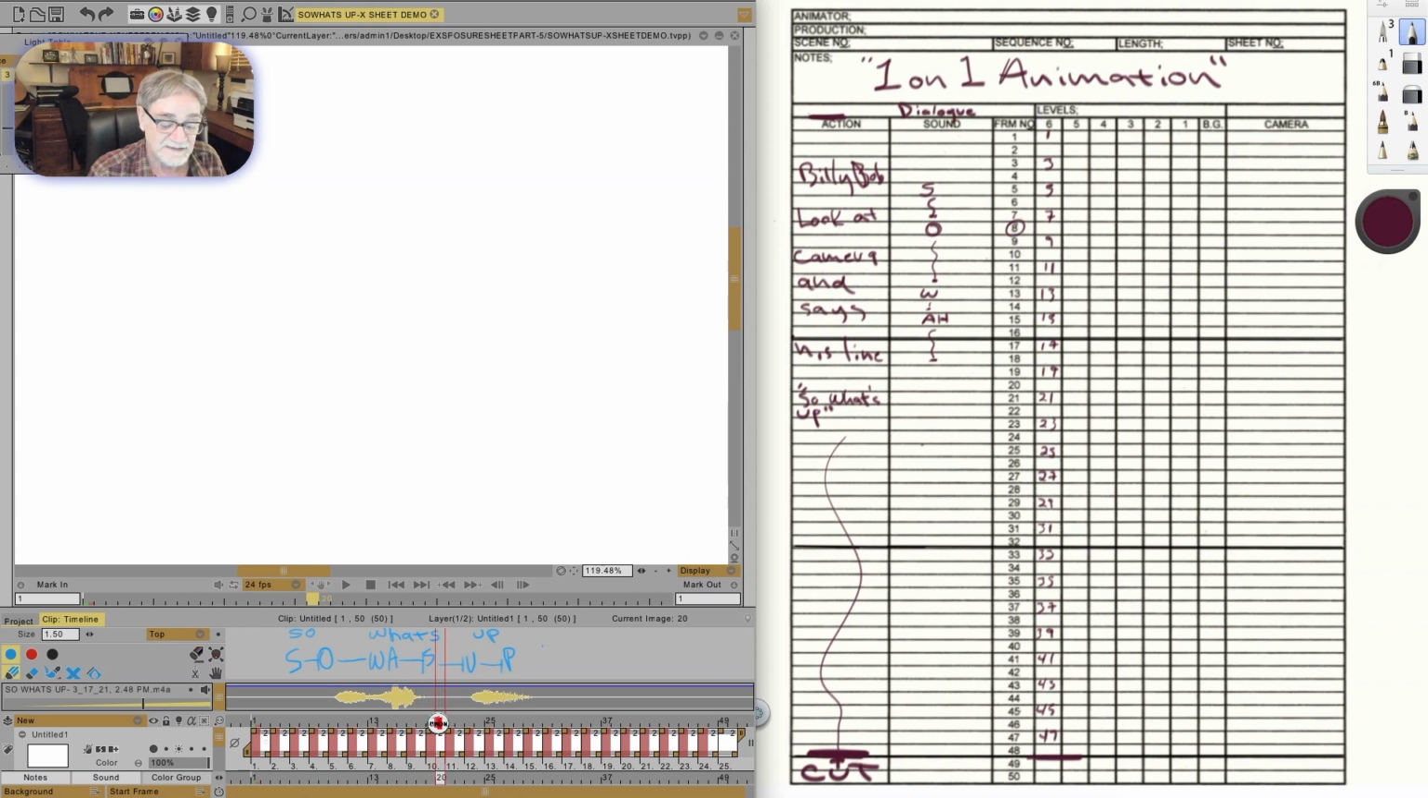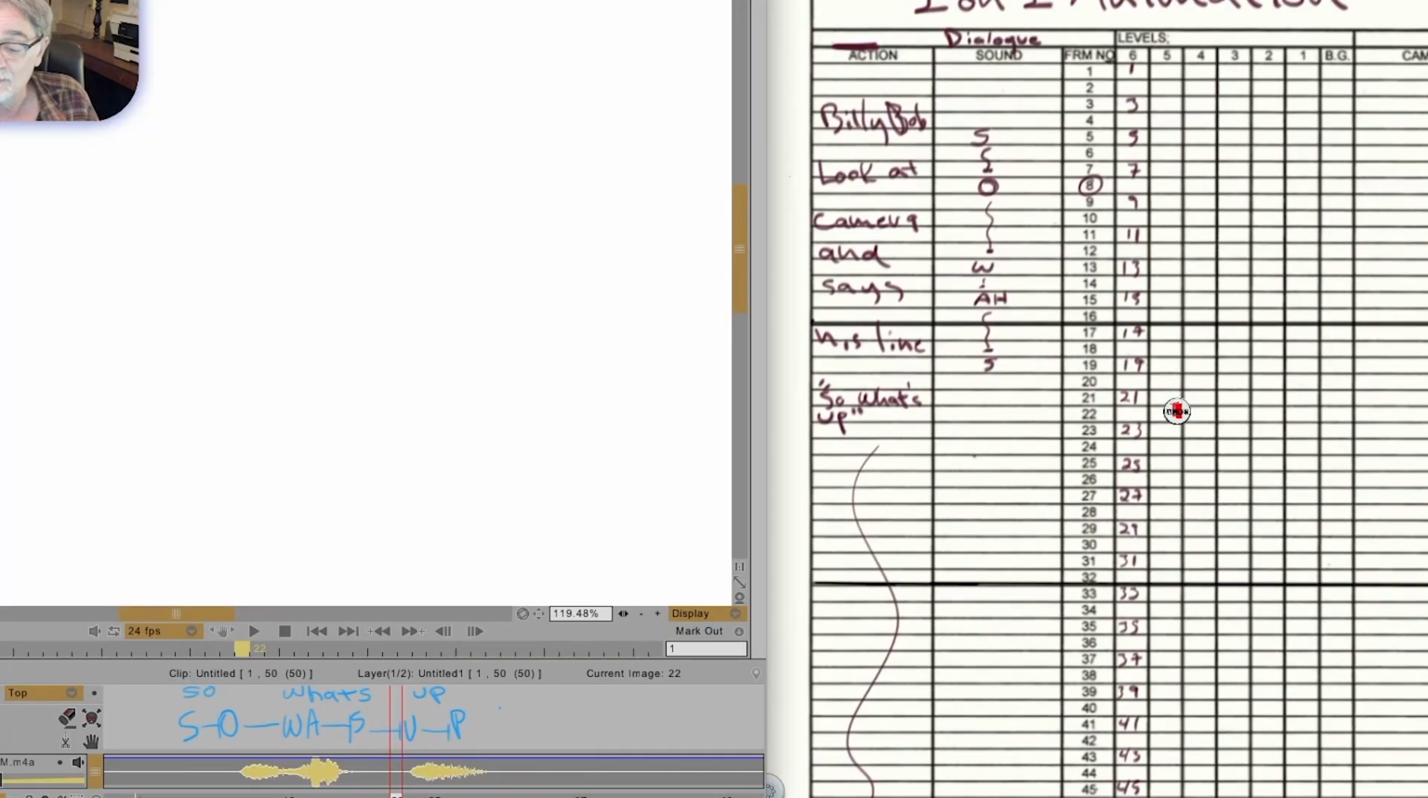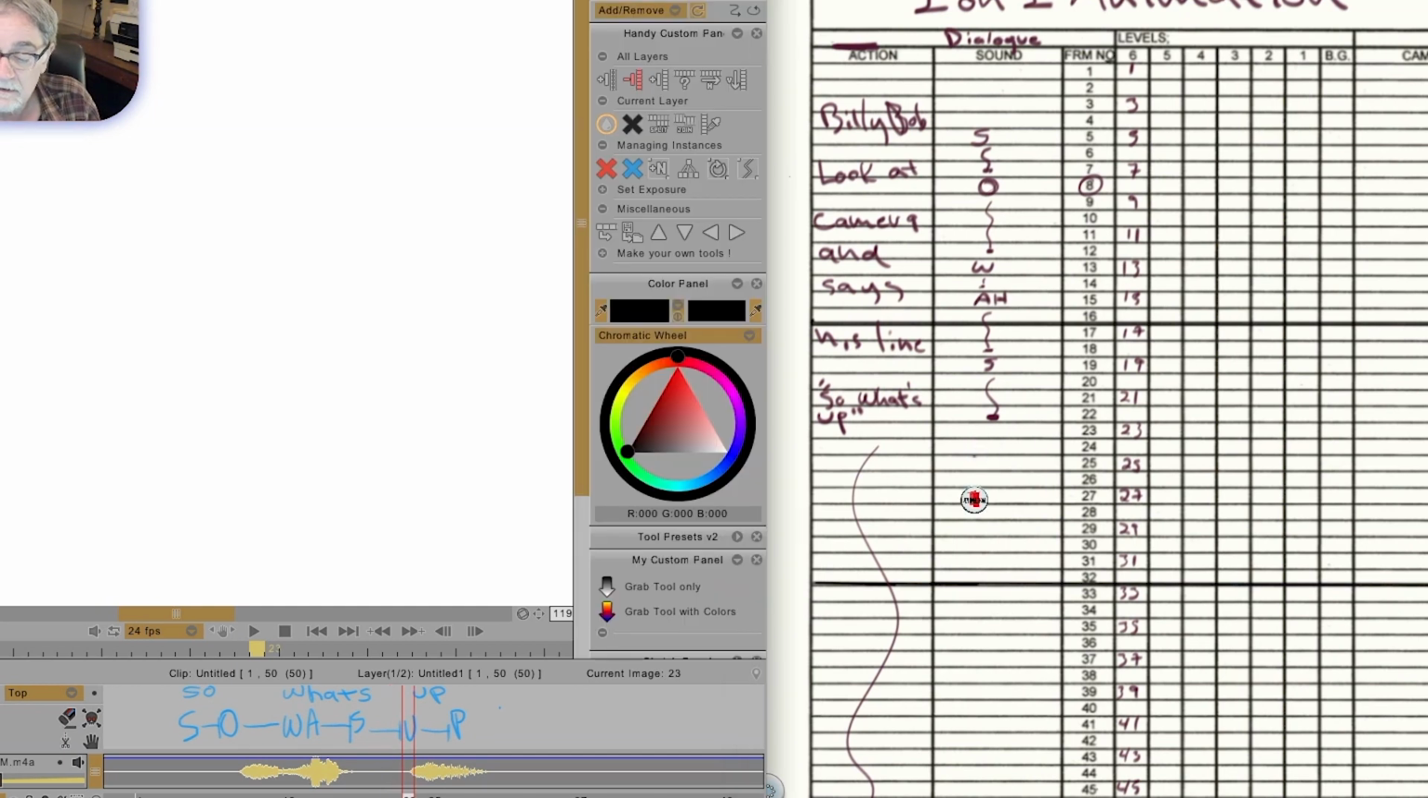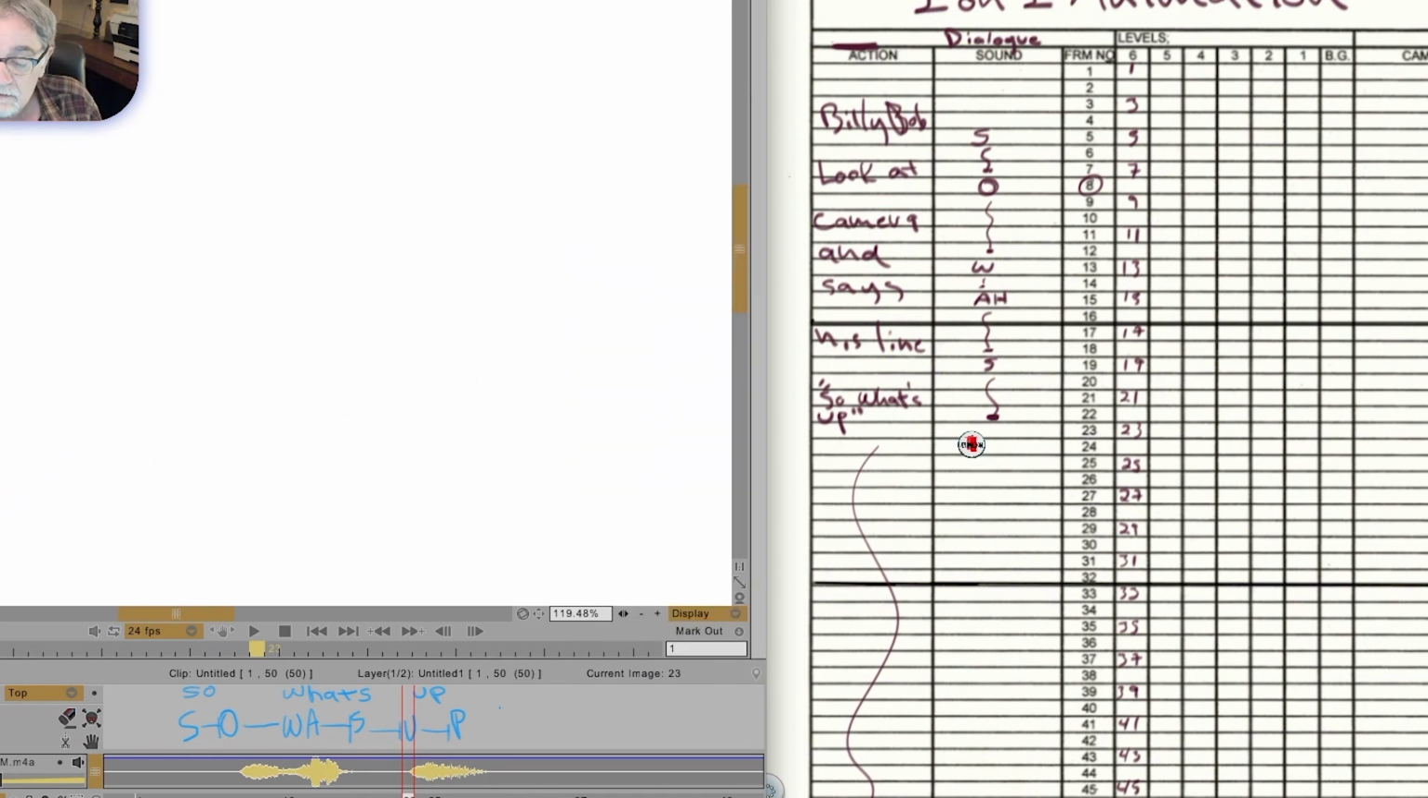And then we got the what's. The S starts on frame 19, and then the S lasts until actually frame 22. Then he goes from what's right into the up, which starts on this frame. It doesn't matter where you put it, as long as you've got it. It doesn't have to land right on it. So what's, for the up, so what's up?